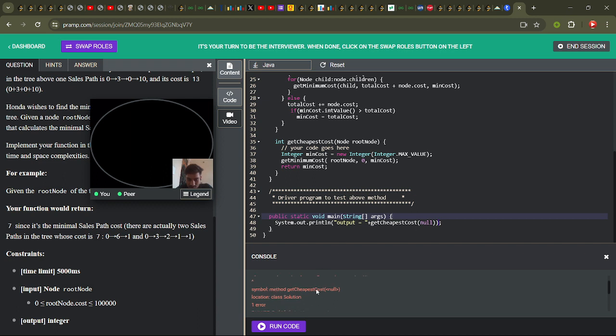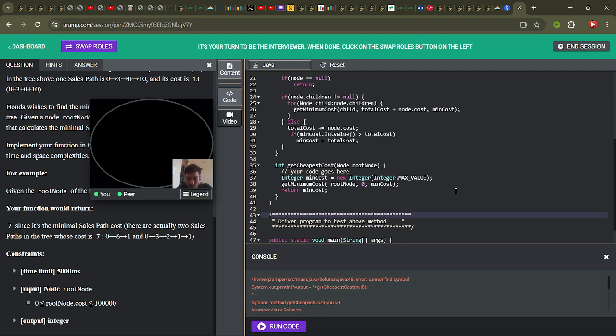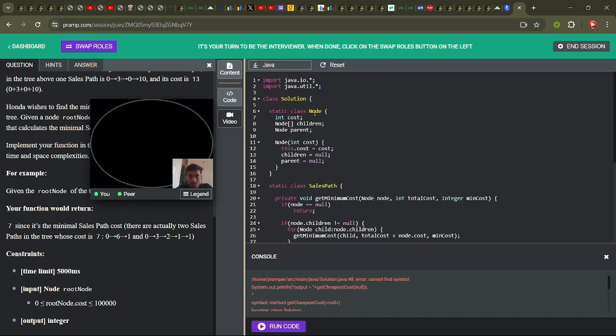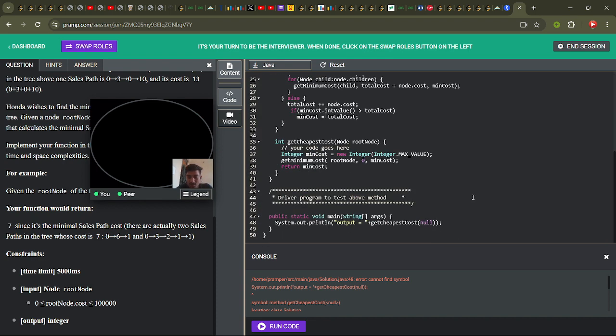Cannot find symbol. You should keep this null in a node. Then after, you should pass that node. You can't pass it directly. You should make a node variable. No, but that's not the error. But that's not the error.